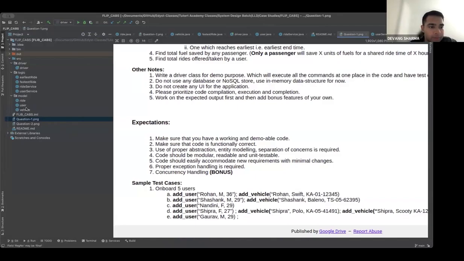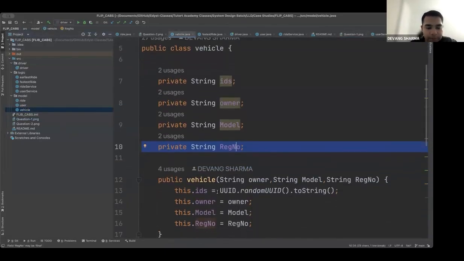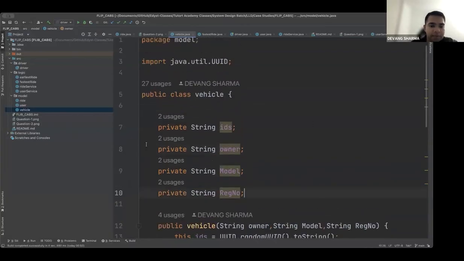ID is just a unique identifier for every vehicle. We are generating it as a UID. This part. Okay. These three details we get from the input. This one we populate by ourselves.